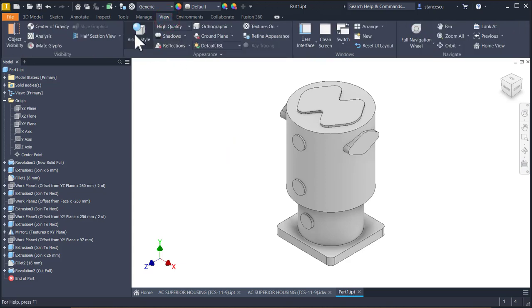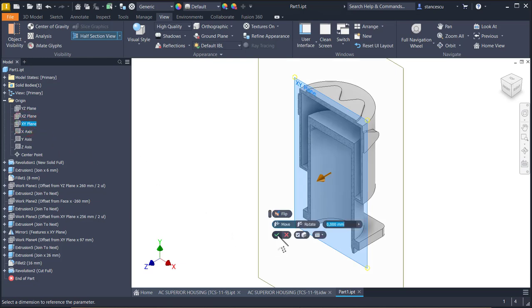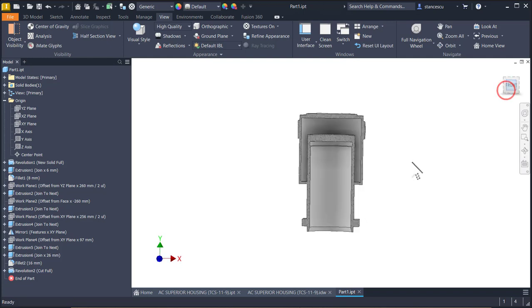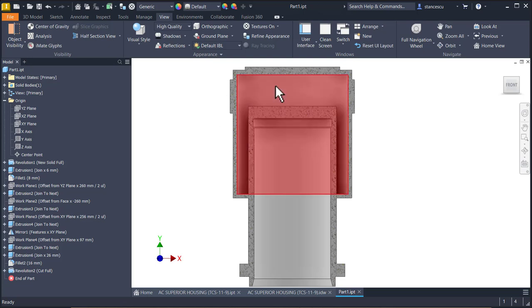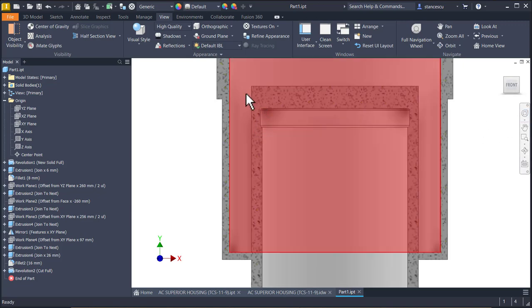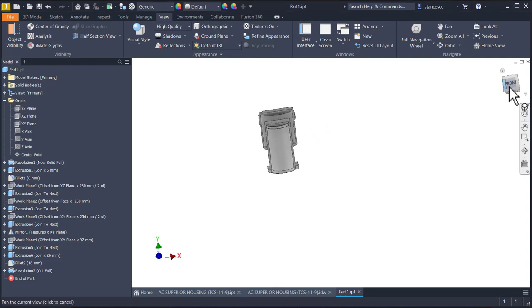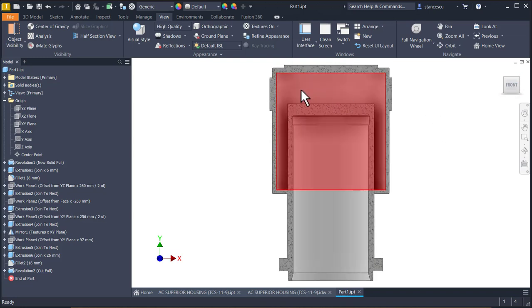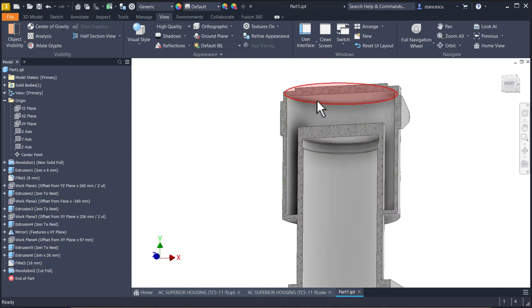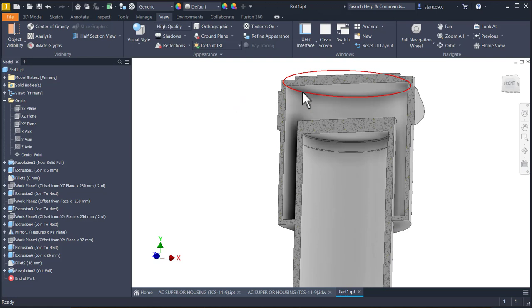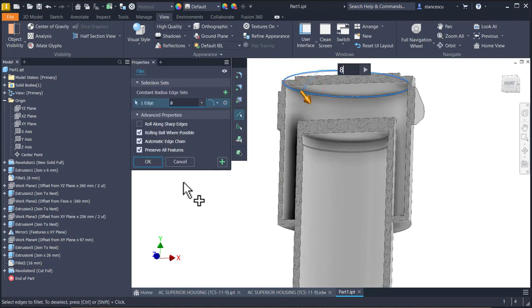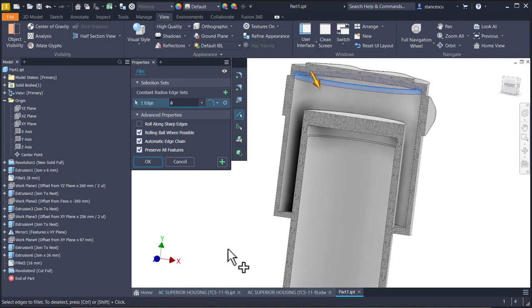but I repeat, if I apply half section and I select, for instance, this plane, we have nice information. Yes, I take advantage to having this position in order to apply fillets. This is 8. I select this edge with 8. Another one with 8 is this one.